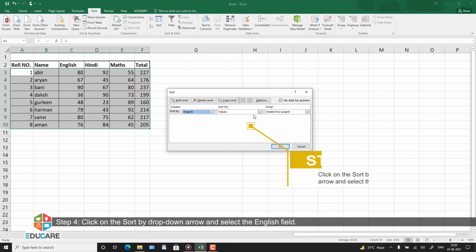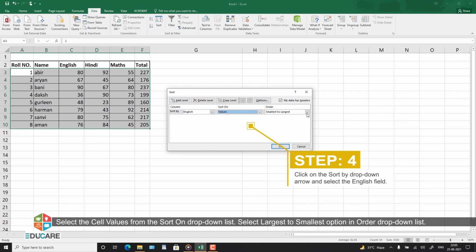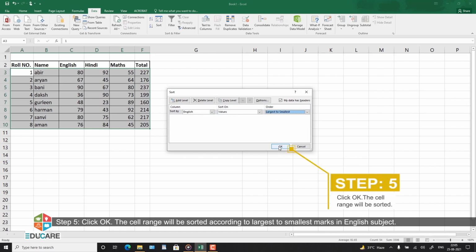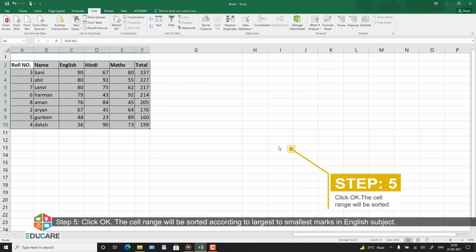Step 4. Click on the Sort By drop-down arrow and select the English field. Select the cell values from the Sort On drop-down list. Select Largest to Smallest option in Order drop-down list. Select My Data Has Headers checkbox to exclude the first row containing the column heading for sorting. Step 5. Click OK. The cell range will be sorted according to largest to smallest marks in English subject.